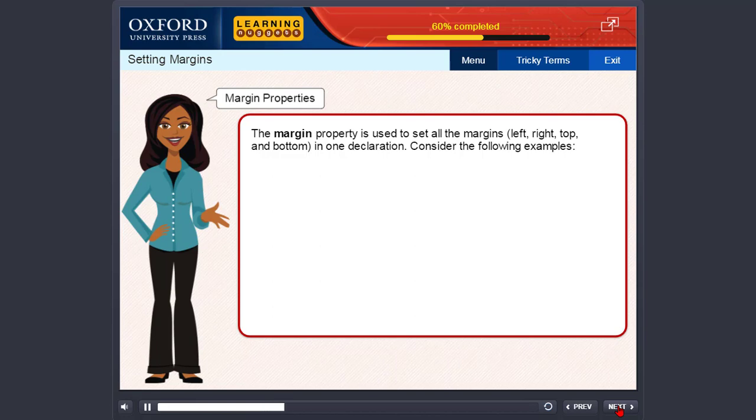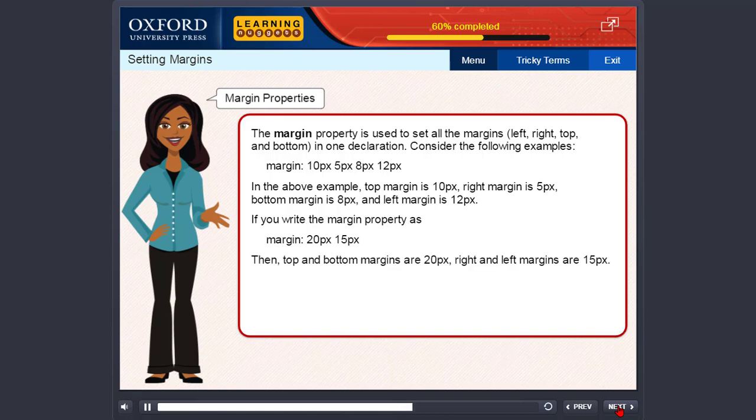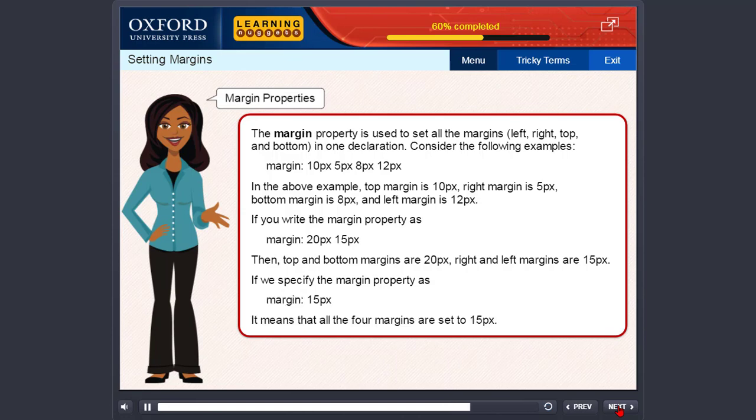Consider the following examples. margin: 10px 5px 8px 12px. In the above example, top margin is 10 pixels, right margin is 5 pixels, bottom margin is 8 pixels, and left margin is 12 pixels. If you write the margin property as margin: 20px 15px, then top and bottom margins are 20 pixels, right and left margins are 15 pixels. If we specify the margin property as margin: 15px, it means that all the four margins are set to 15 pixels.